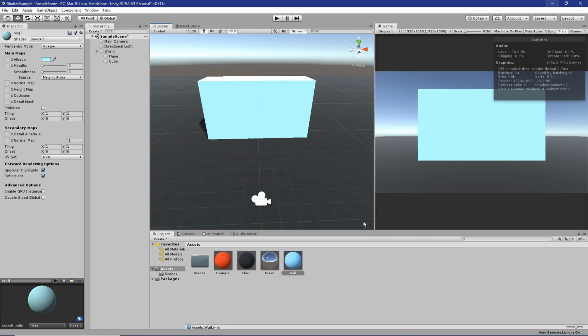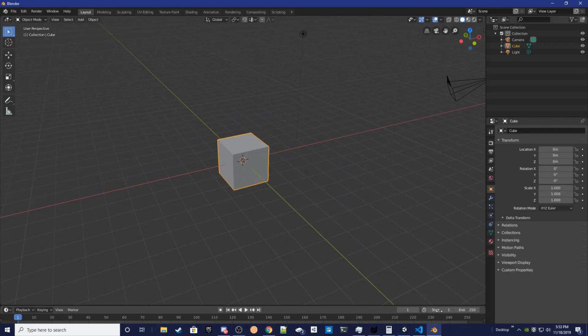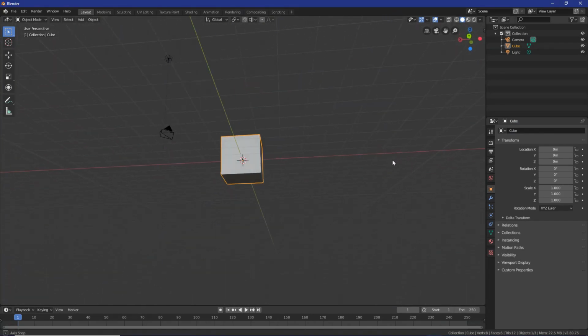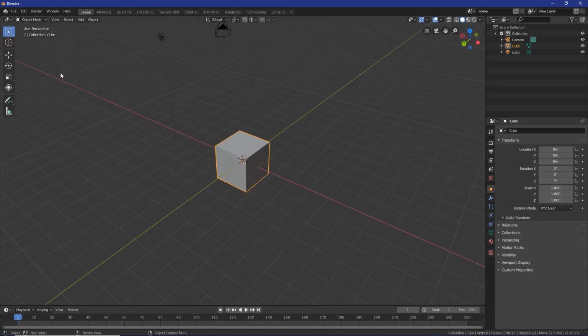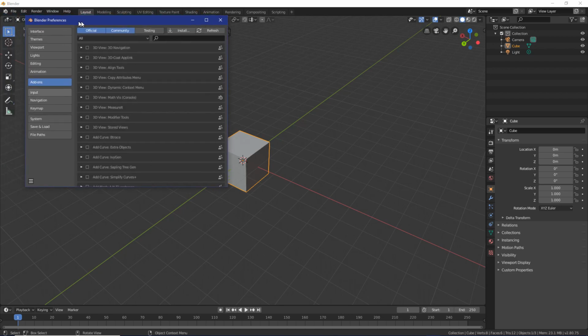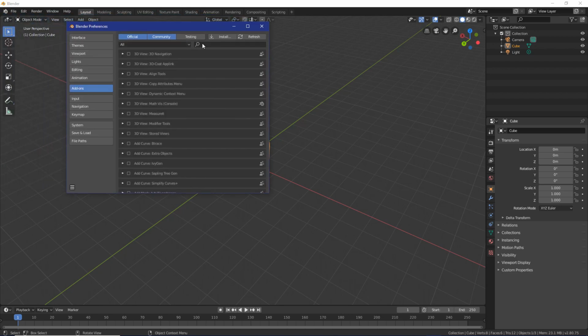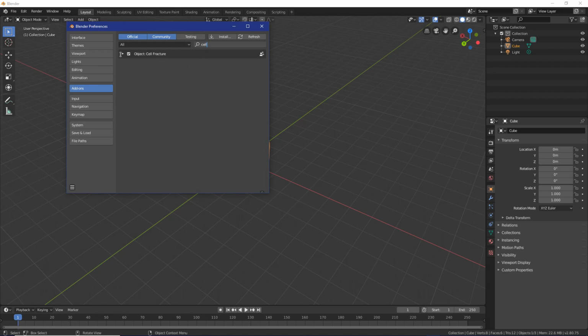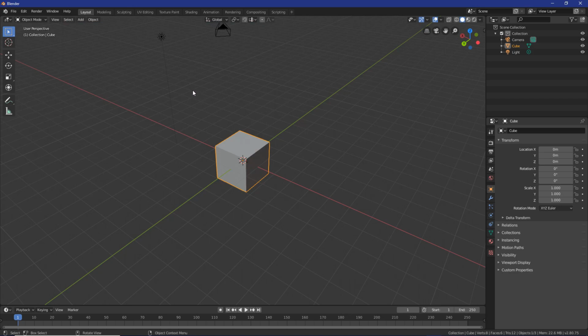What you're going to want to do is open up Blender. I already have it open, so it's here. And we've got the default cube. But what you're going to want to do first is go on to Preferences and Add-ons, and you want to search Cell. And this extension Cell Fracture will come up. You want to enable that, and then you should be good to go.